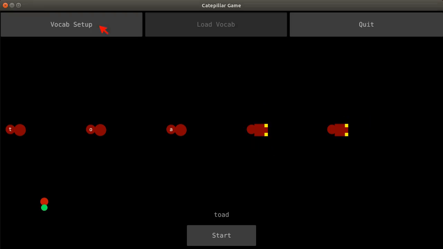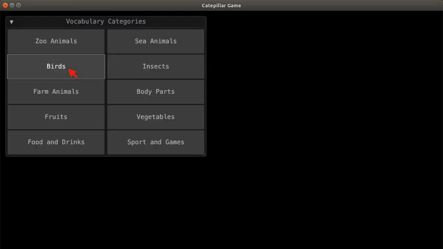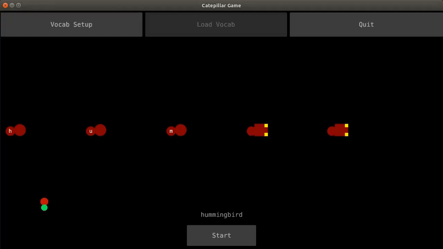This is a button. Click the button to select the vocabulary. Let's choose the bird vocabulary. The upcoming games will feature bird-themed vocabulary. For example, the word hummingbird has been chosen at random. Let's watch the game in action.